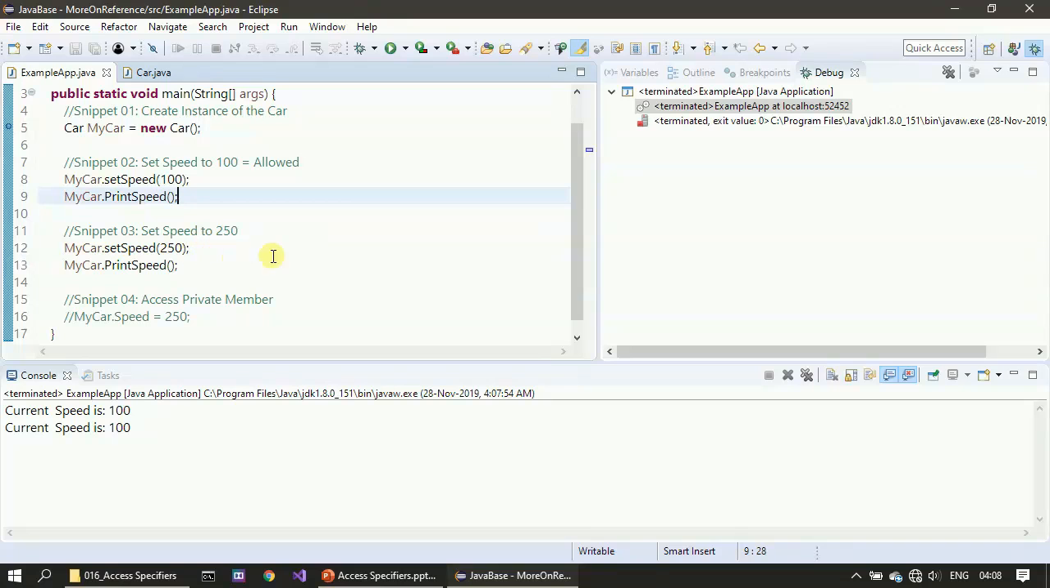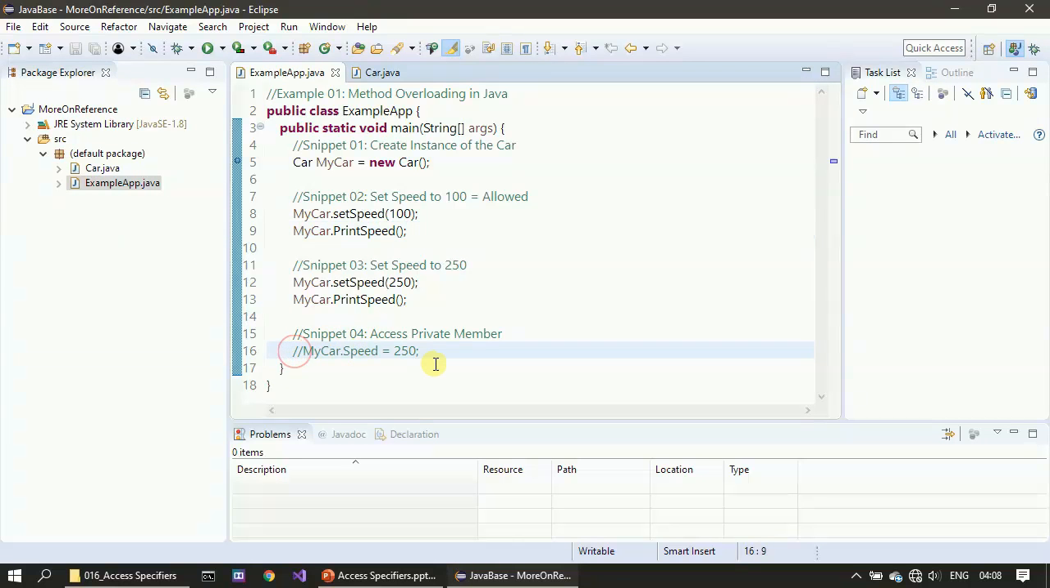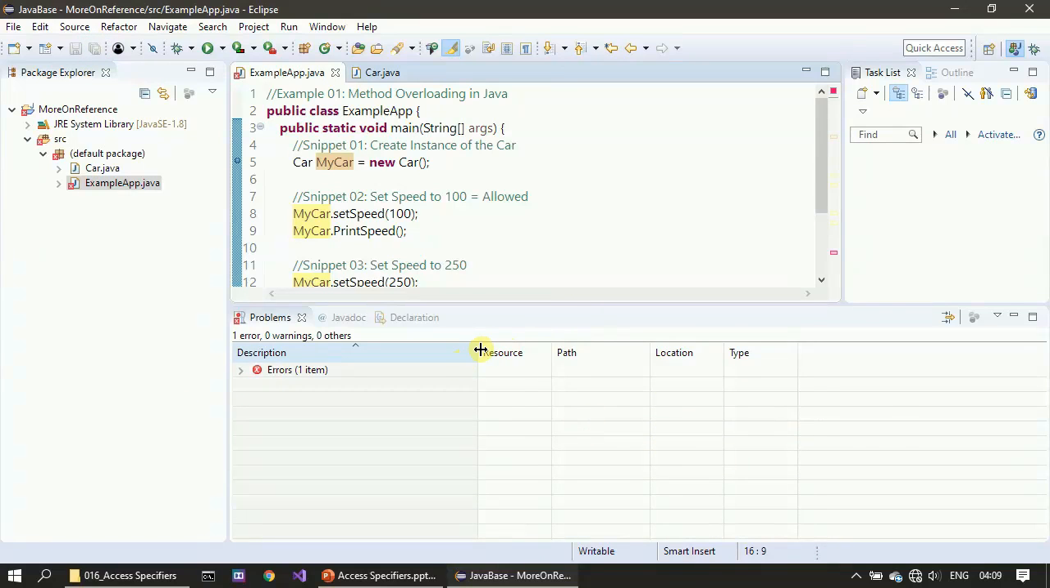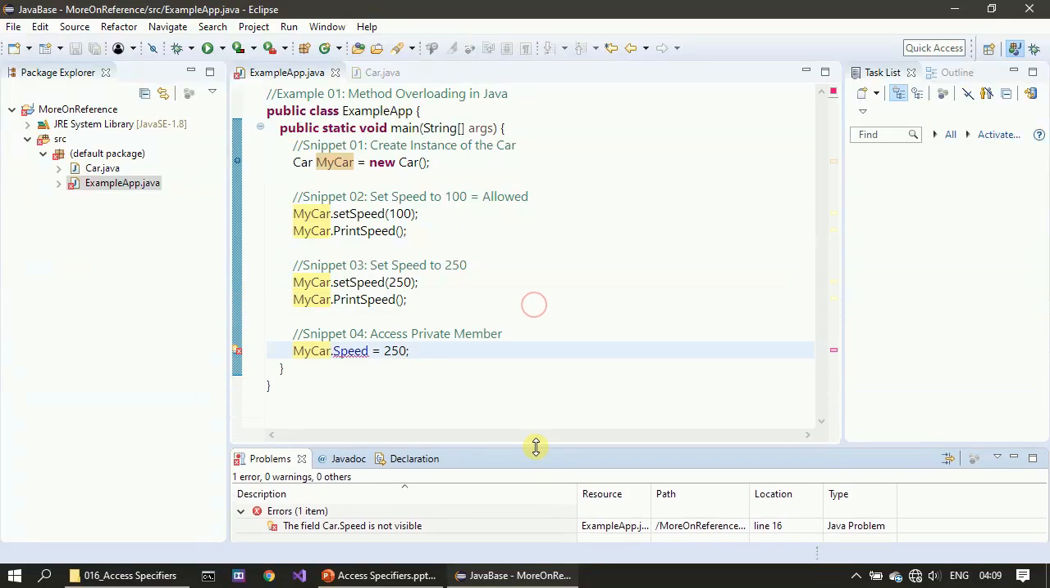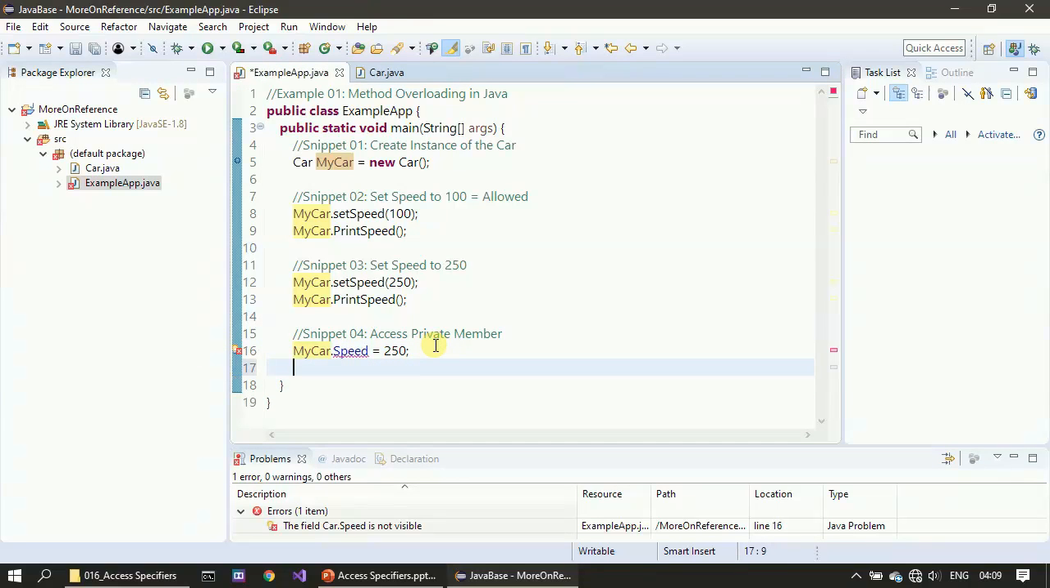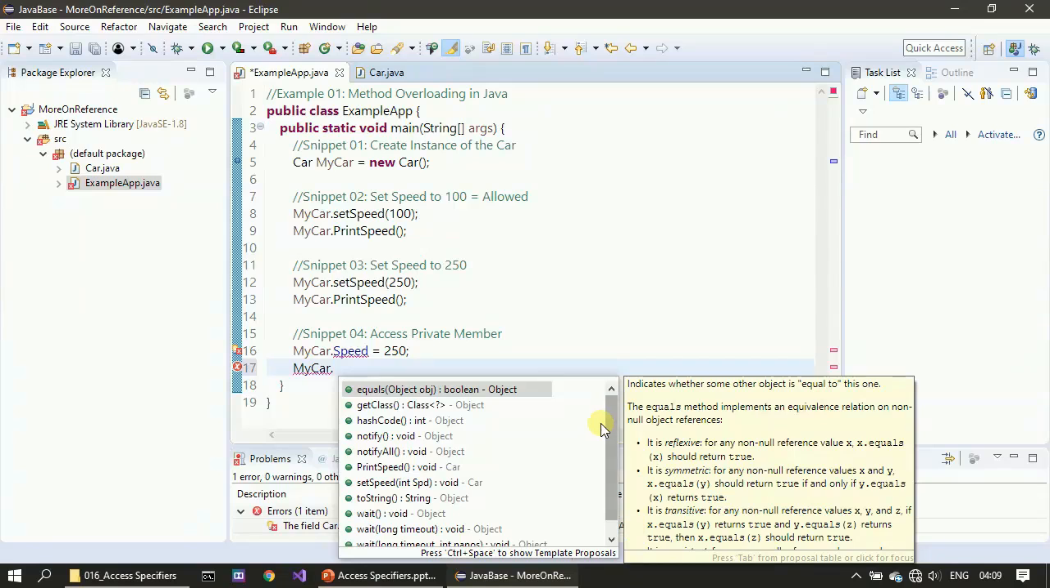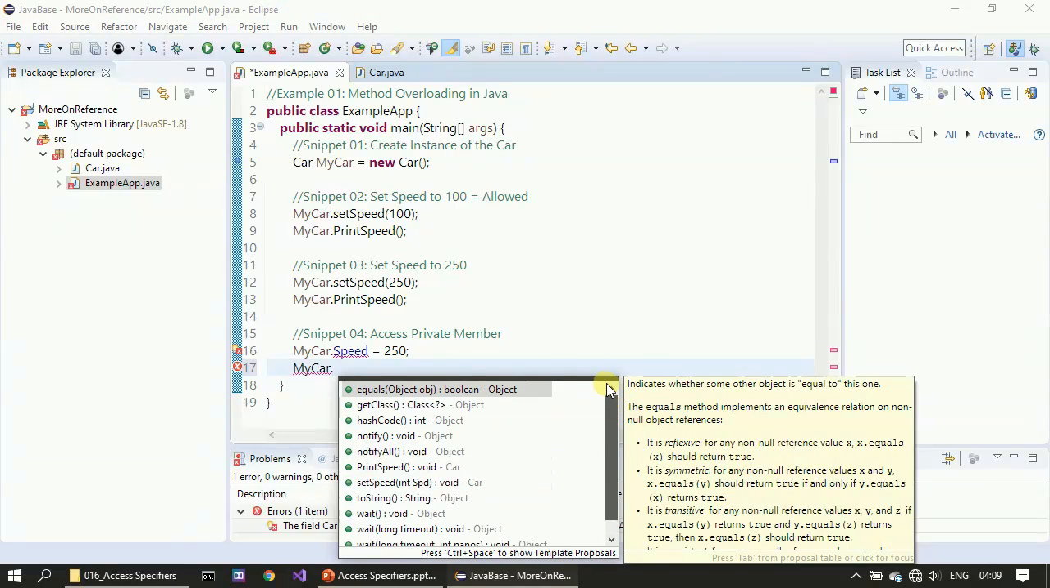Now we will change the perspective and enable this comment. Once I save this, you can see here itself it shows the error, and if I click save, you can see in the problems view that it says the field Car.speed is not visible. So you can't access a private member. Even IntelliSense proves that: if I type myCar dot, here you can see printSpeed. Since it is public, it is visible, and you can see setSpeed. This is also visible, but you cannot see the internal member speed here.